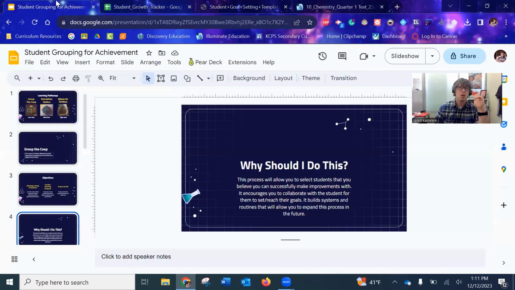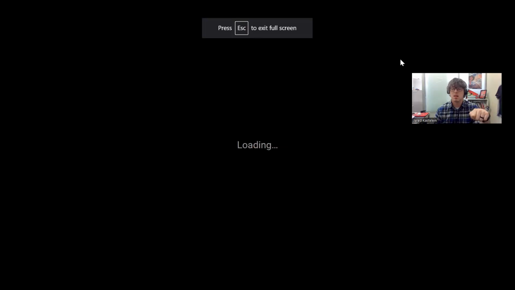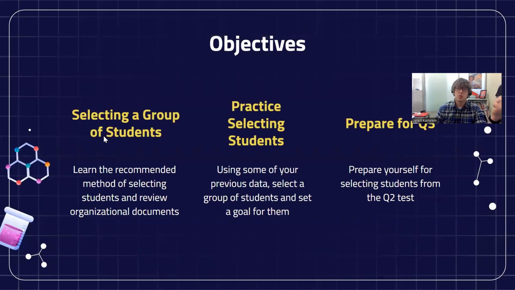Okay, so let's jump back to our objectives. Let's take a look. What objectives have we met? All right, I've shown you how to select a group of students using Illuminate data. Again, if you, for some reason, are at a school that's not using that data, find some other process by which you can select data. Practice selecting students. We need to do that and then prepare for quarter 3.